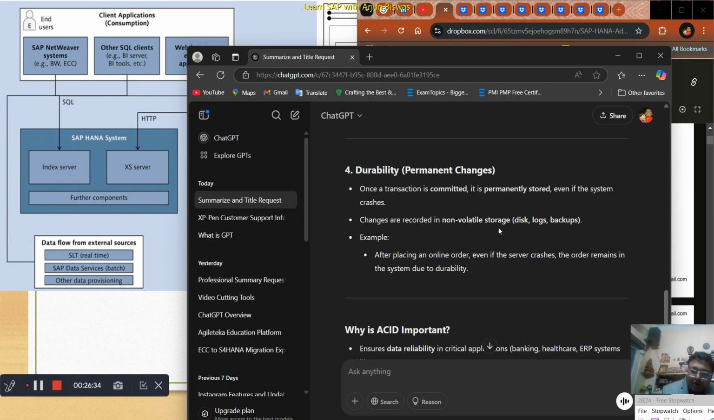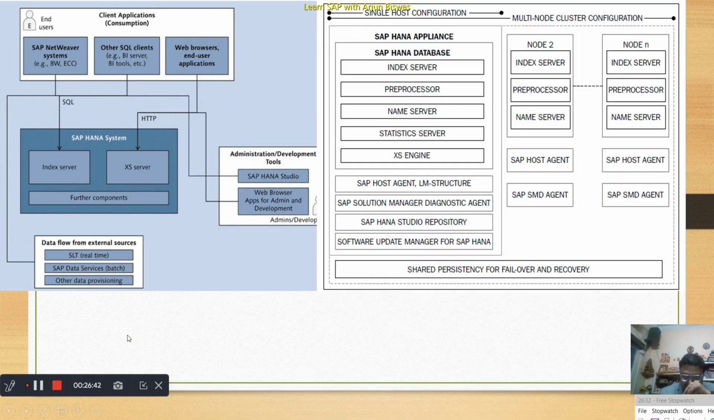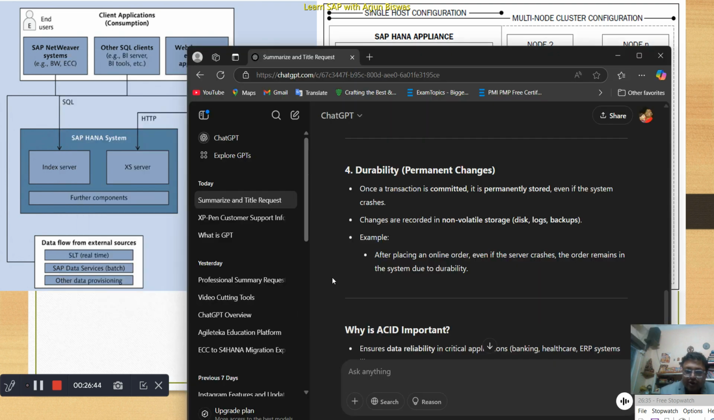Changes are recorded in non-volatile storage like disk, logs, backup. So I was telling you, if HANA would not have had a database, then it would not be called a database. HANA is an in-memory computing engine which processes data very fast, uses column store, and also supports row store, but mainly focuses on column store. It's online transaction processing and online analytics, both happening on the same machine, the same HANA system.